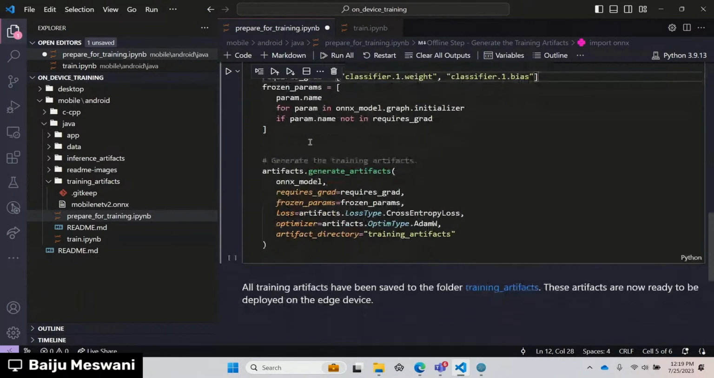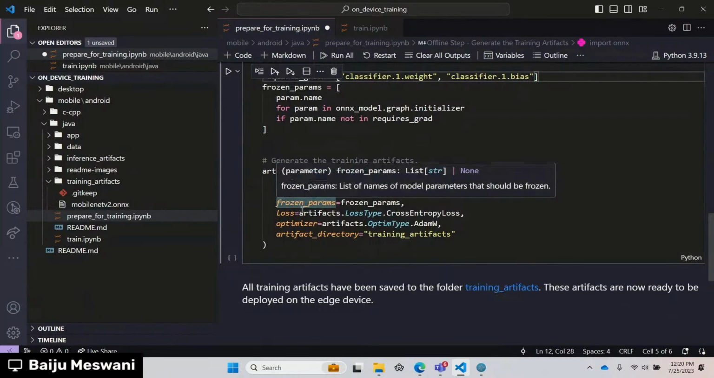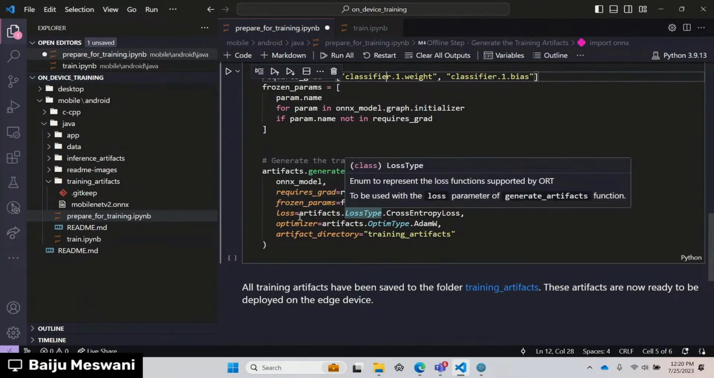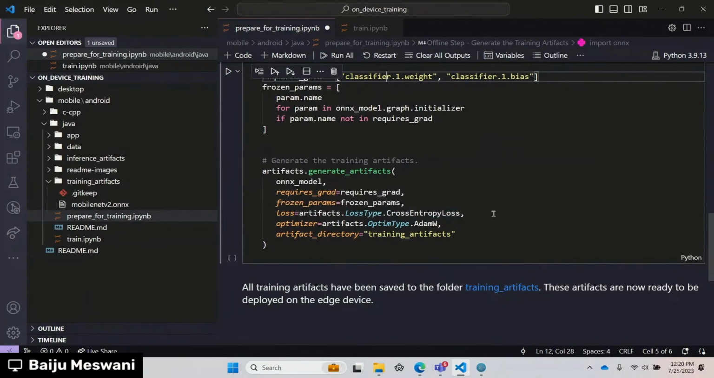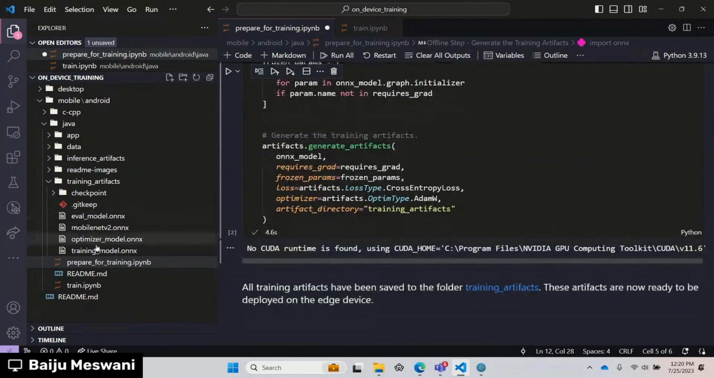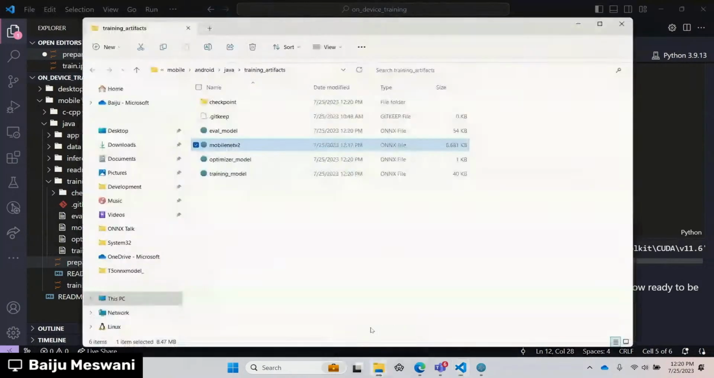With those variables set, we can call the artifacts utility to generate artifacts, provide the ONNX model, the requires-gradient parameters, and the frozen params. For the purpose of this model, we're going to use the softmax cross entropy loss function and the AdamW optimizer, and we're going to save all these artifacts to the same training artifacts repository. When we run this cell, that should generate all the necessary models, or the artifacts, in the training artifacts repository. We'll walk through each of them one at a time.